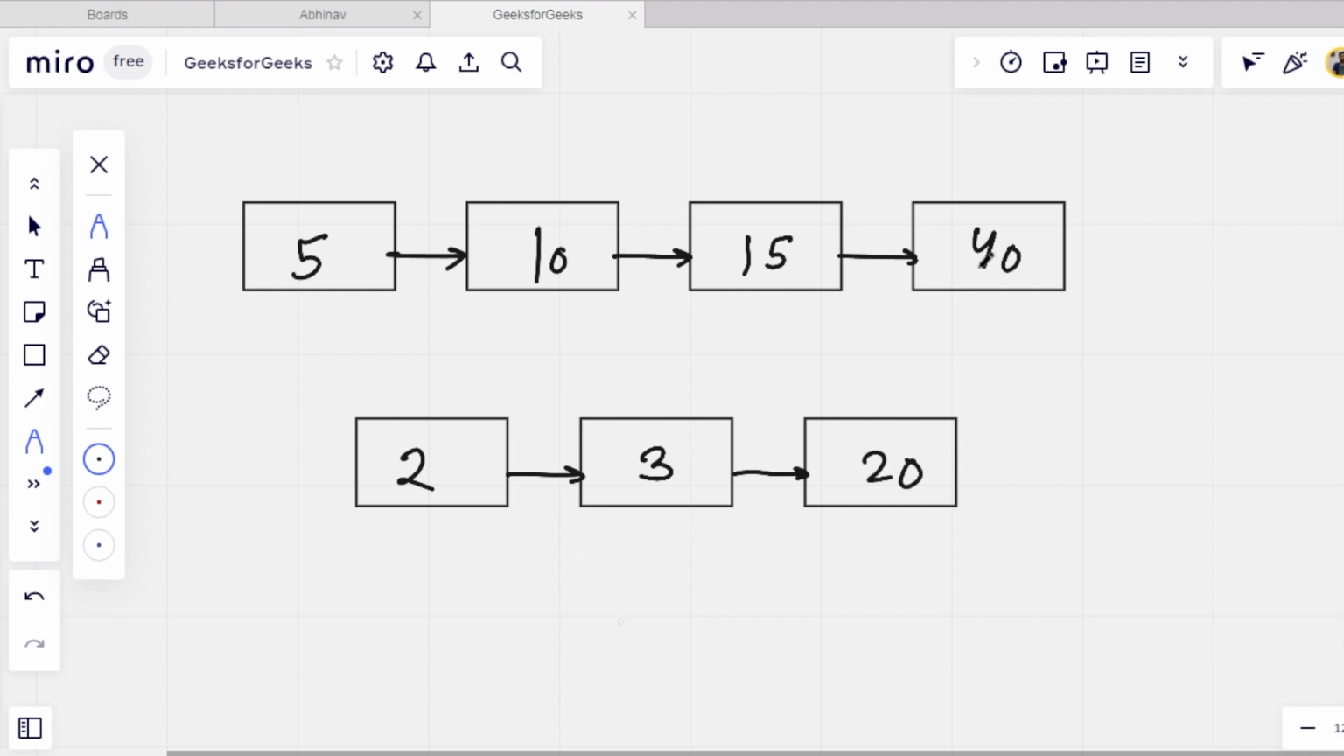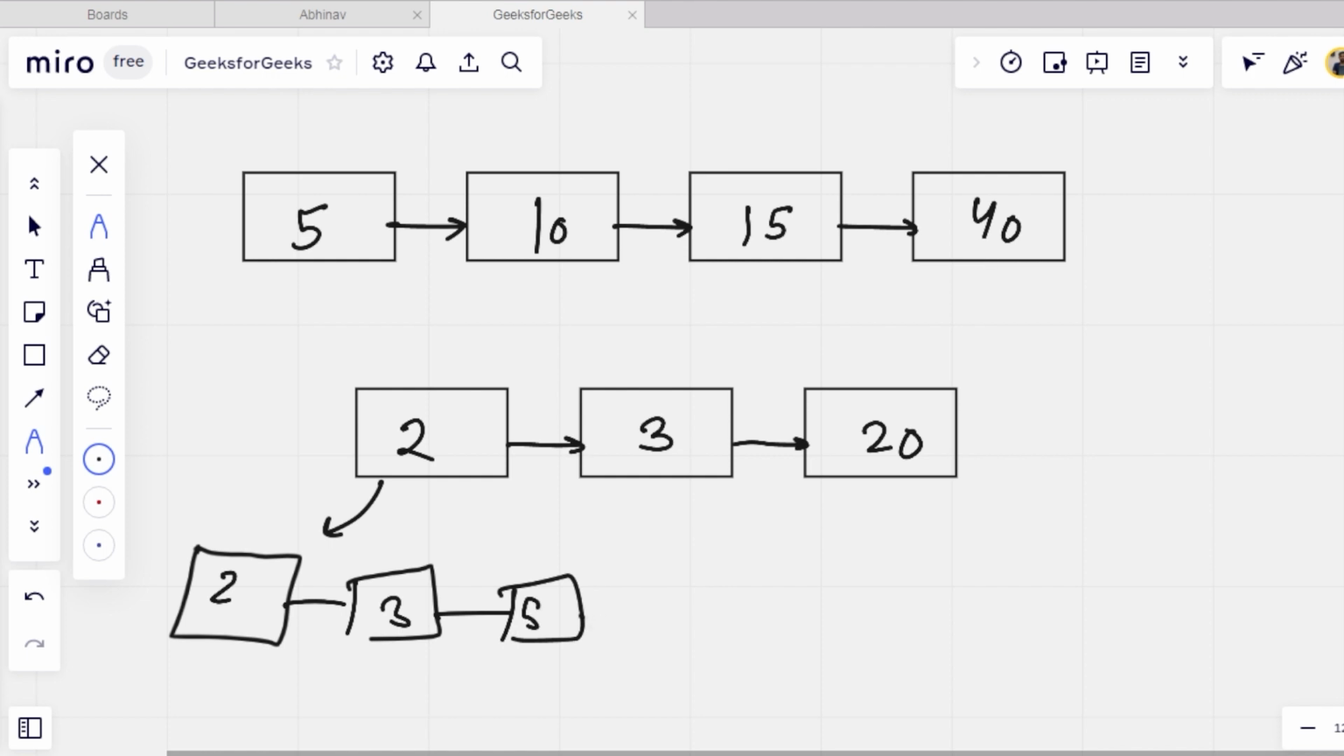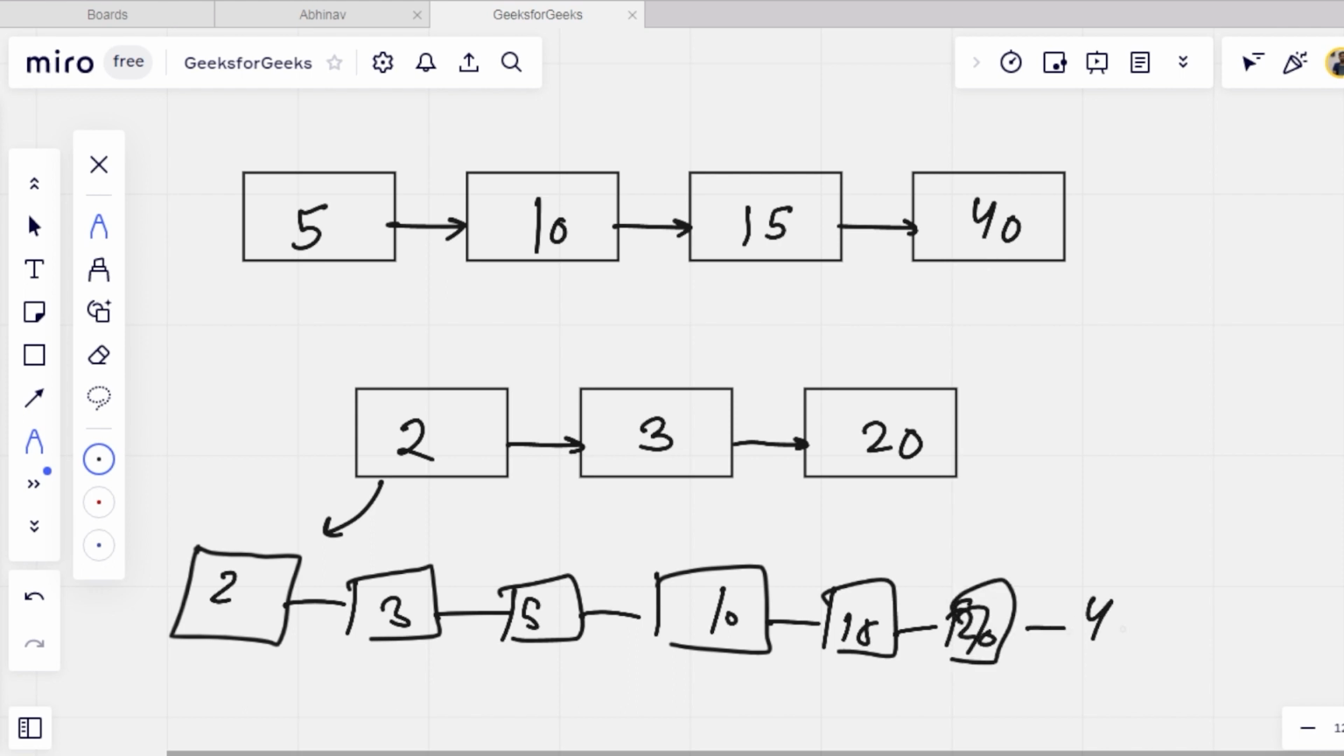So the first is the brute force approach. How can we do it with a brute force approach? Using brute force, it is very simple. We can generate a third linked list, for example here, and in that we can simply insert. First I will insert 2, then we will insert 3, then 5, then 10, then 15, 20 and 40. Like this we can perform this operation.